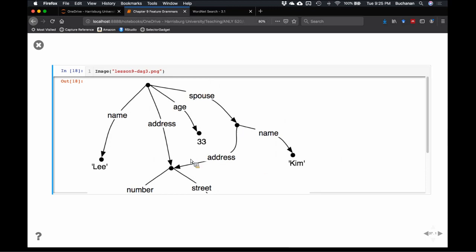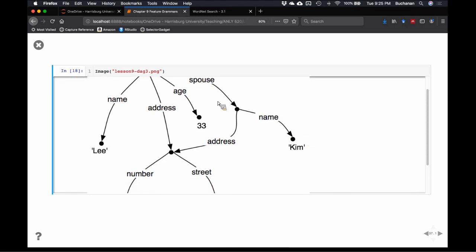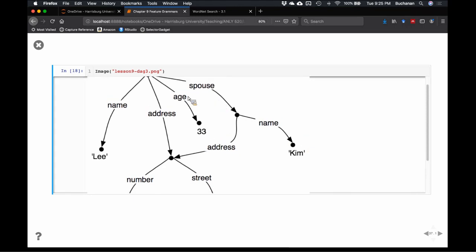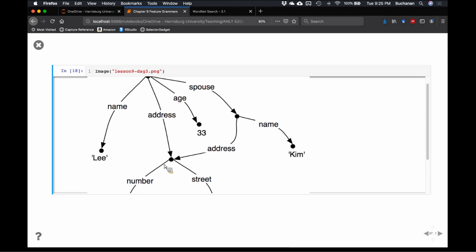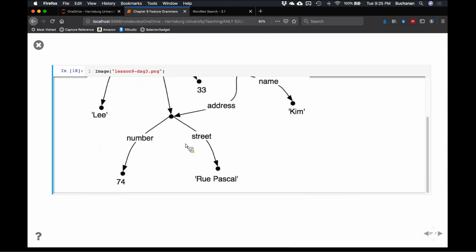So now I can use code to link two things together, is what I'm trying to say. So Kim over here is the spouse of Lee in this example, and they have the same address. So I can say address for spouse matches here. So I don't have to redefine it and clutter up my tables by having multiple ones. This could be especially useful for times and places where the names don't match.